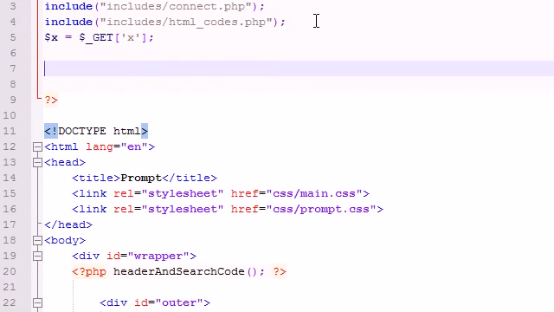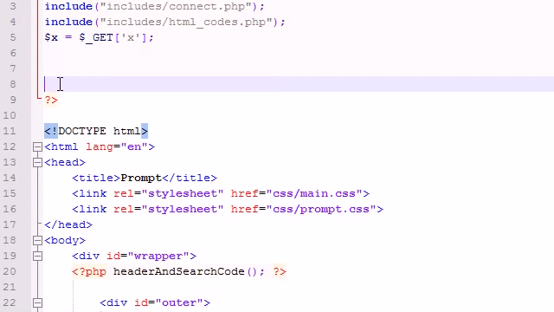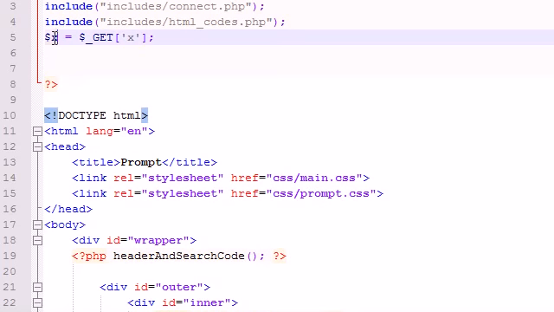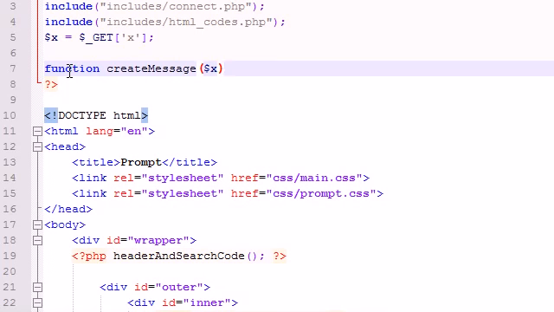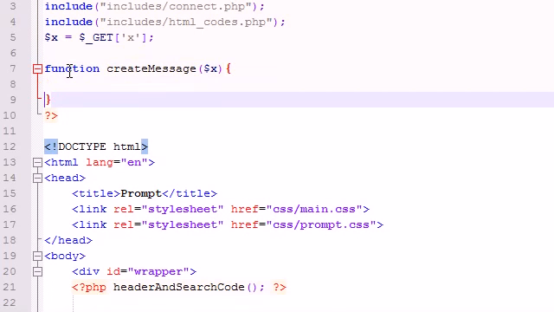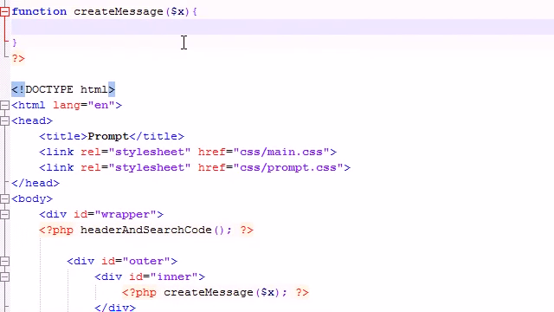And now remember that value stored in the variable x, so we can go ahead and create a function and pass in that value of x into it. So let's just go ahead and copy this to save us some time. And function, I'm going to name it create message. And as you can see, whatever value we grabbed from the URL gets passed in there. So now all we have to do is create a switch statement to switch this value in, have a bunch of different cases.